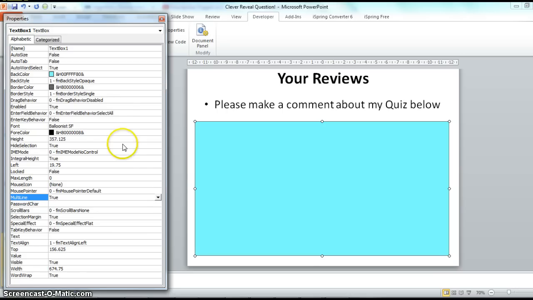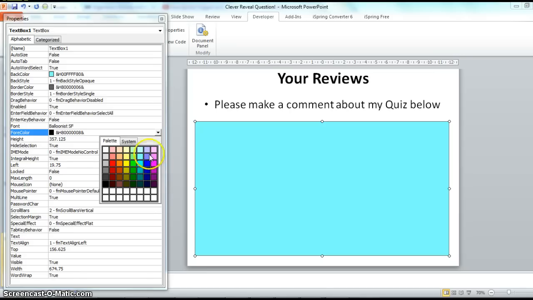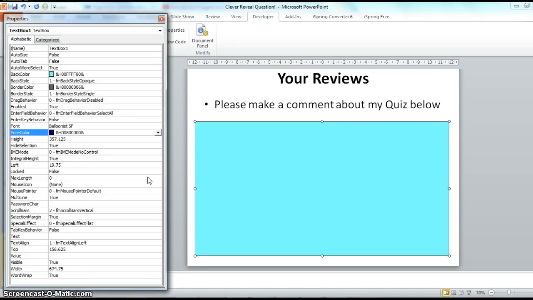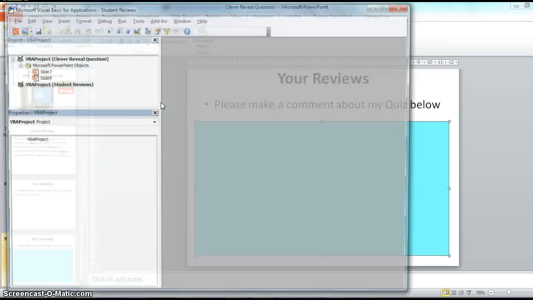Now I could go and change a few other features. So for example, I could change the scroll bars, and I'm definitely going to have a vertical scroll bar. That's if they go too far on. And I could also change the color of my writing. Currently my text is going to be black, so I could make mine very dark blue. So that looks okay. Let me just close the properties box and let's run it from here.